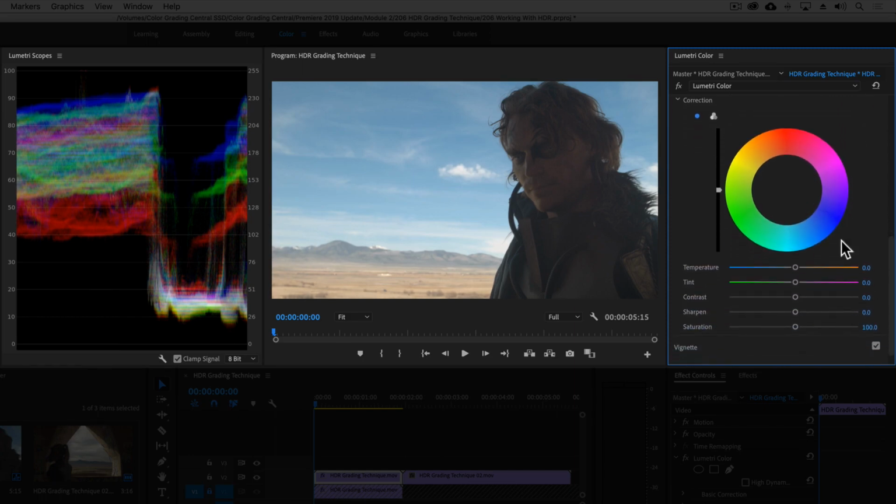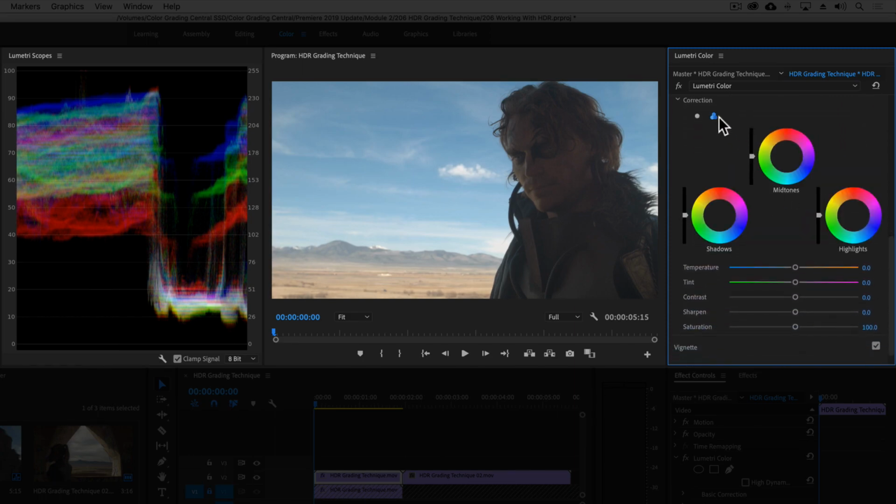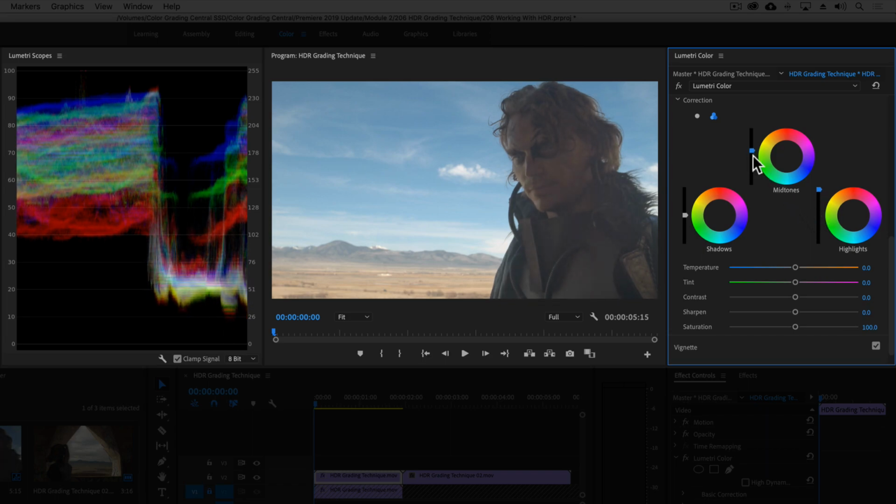and use the HSL secondary color wheels below to bring up the highlights, the midtones. We'll slightly lower the shadows, and then pull back on the contrast.